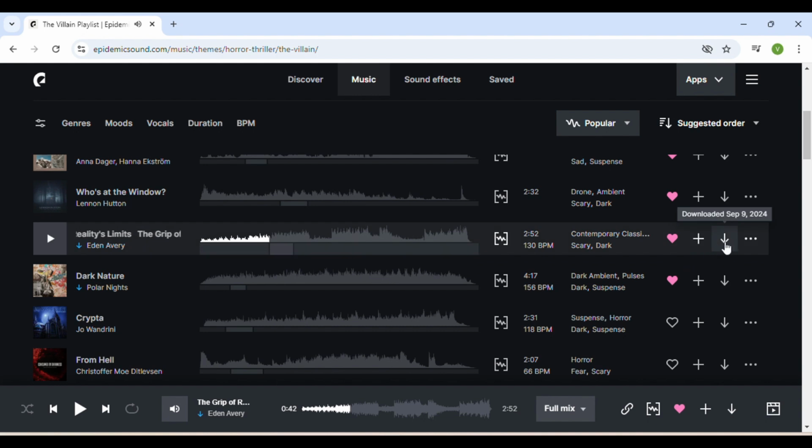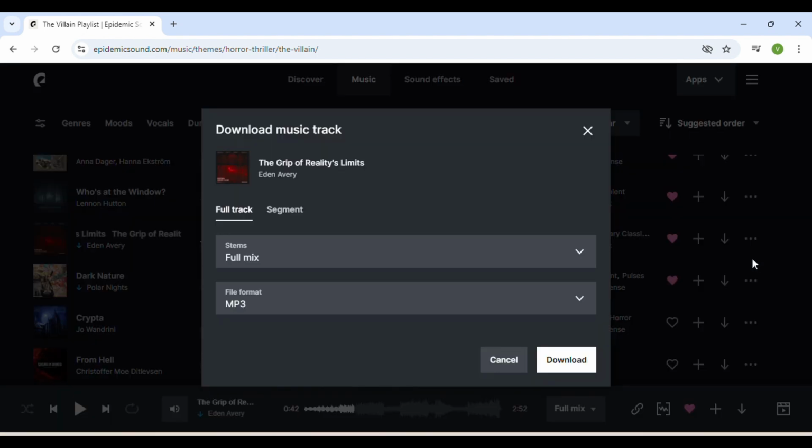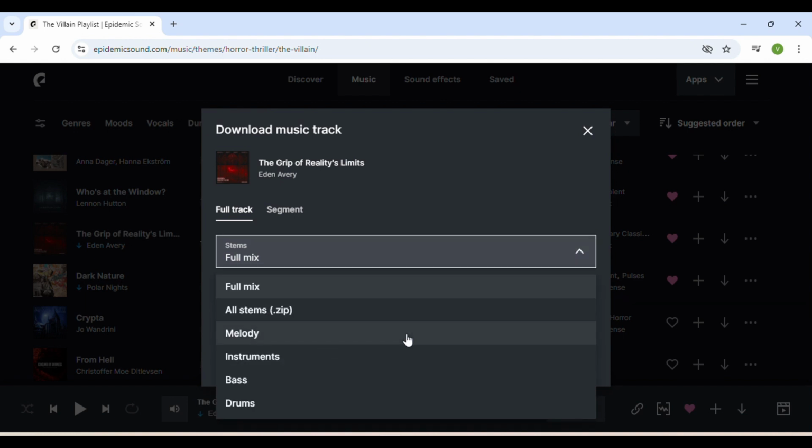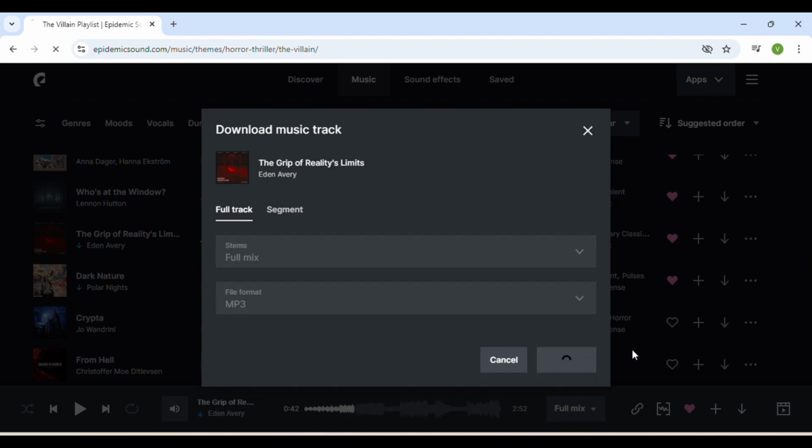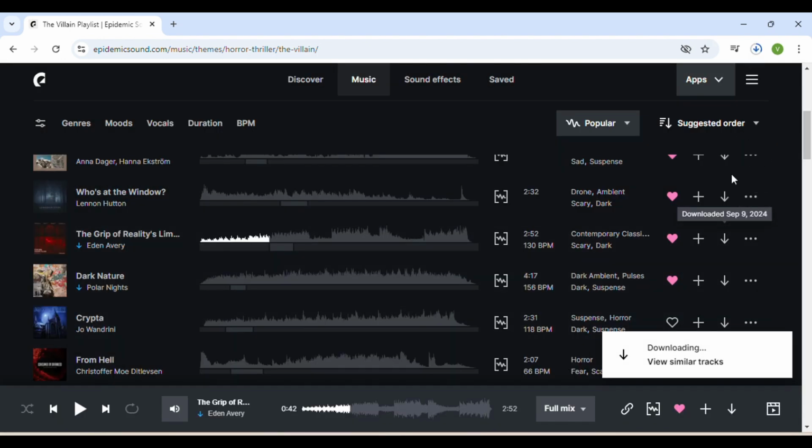Okay, so yeah, I already downloaded this, but I'm just trying to show you how it works. It's great. You don't only have to download the whole song. You also have options, they're called stems, so if you want you can only get the melody, or you can get just the instruments or just the bass or the drums. It's fantastic. I've done that before where I've just taken the bass or just the drums. But for this, we're going to go ahead and download the whole song.